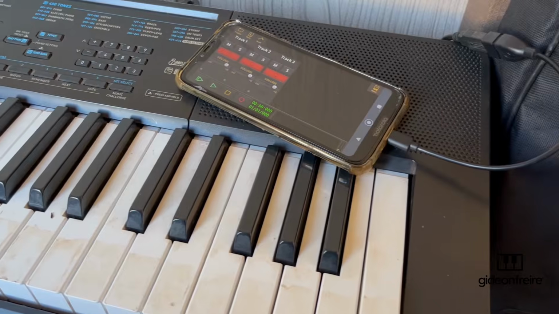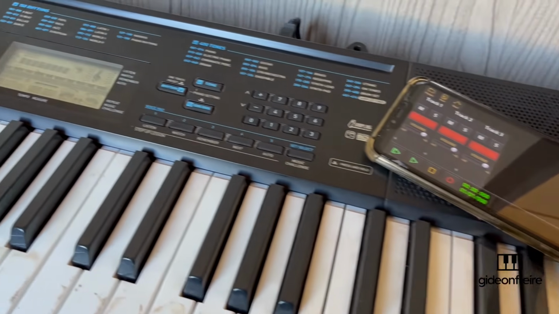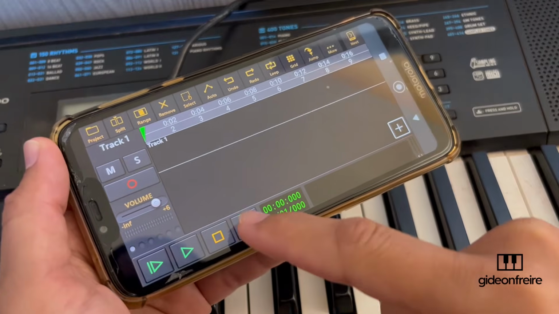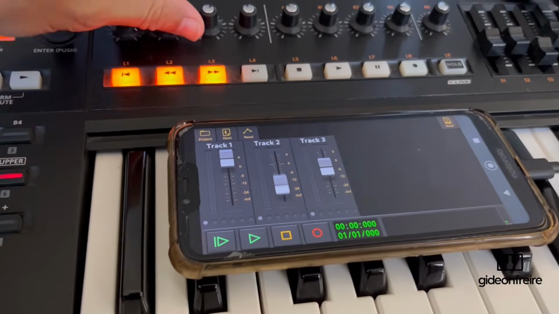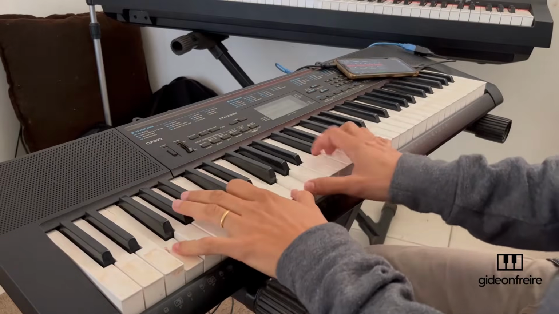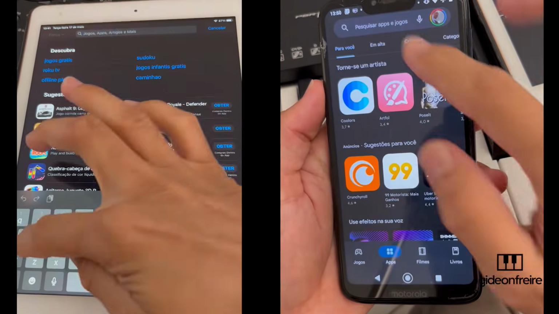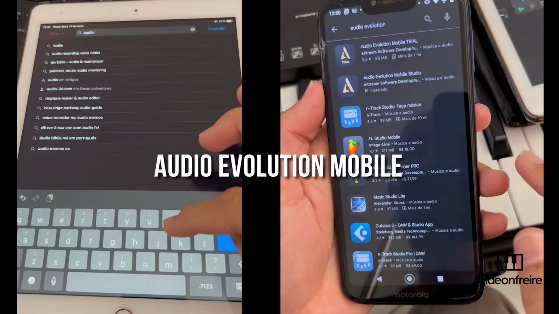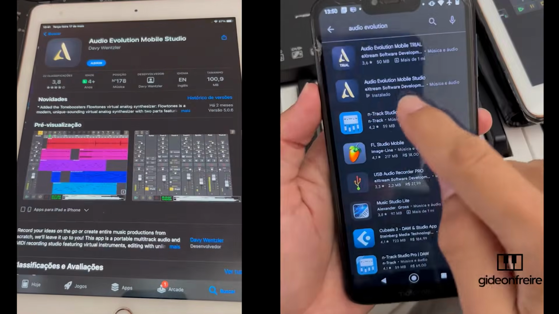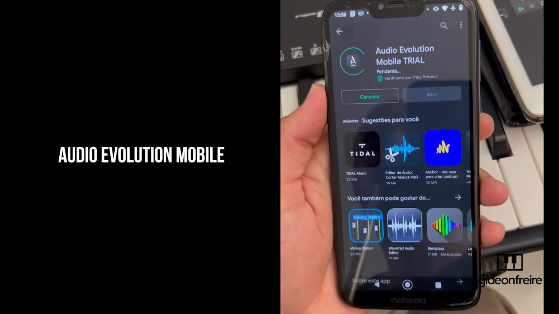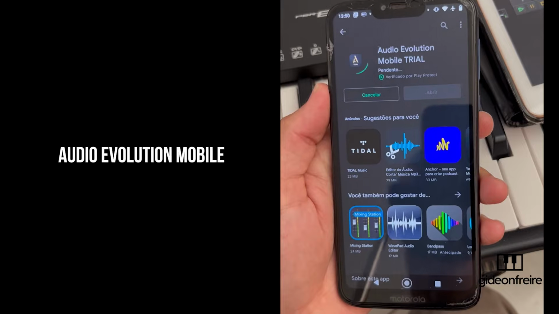Now it's time to install Audio Evolution. Let's go then. The app will be installed on the cell phone or tablet and the packs will be installed on the app, so your keyboard will be used as a controller. To install the app on your cell phone or tablet, go to your device's application store and search for Audio Evolution Mobile. Note that while iOS only has the paid version available, for Android devices there are two options, one is the trial version and the other is the paid version.